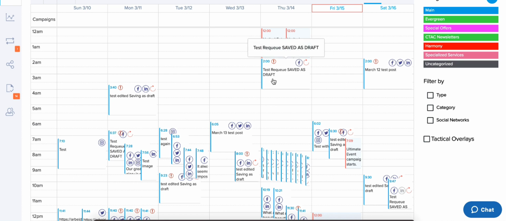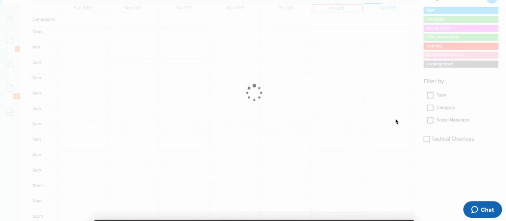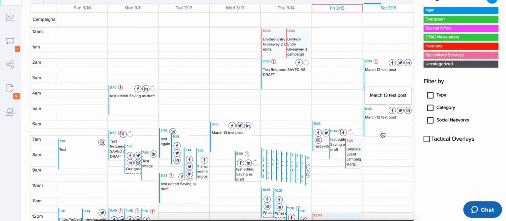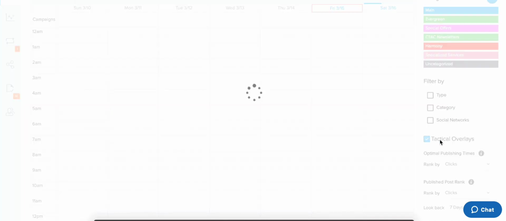What's nice about these is you can hover over it and see what the text is in the post. And if it's something like from last week, like this one, I can drag it to the future and it'll actually copy it to the future, which is cool. Makes it a little easier to repost content on the fly, and you can create a tactical overlay as well. So what this does is it will populate the cells of your calendar.